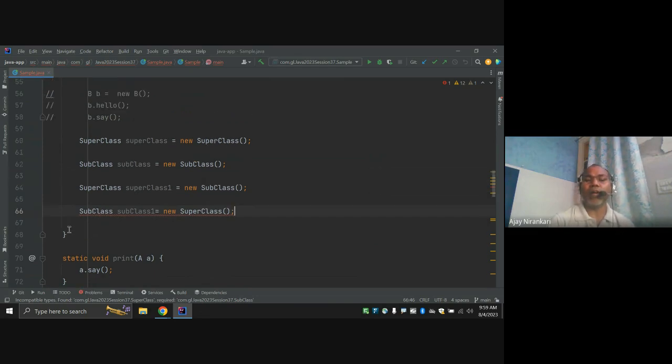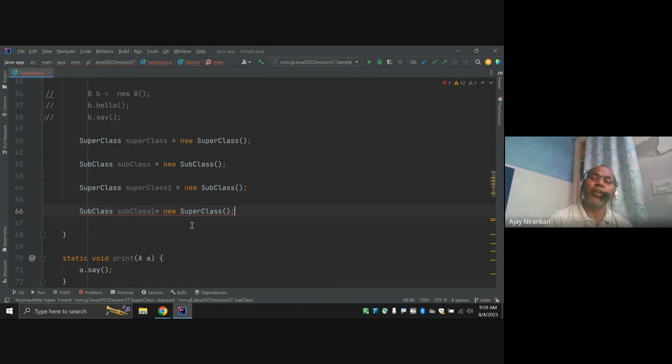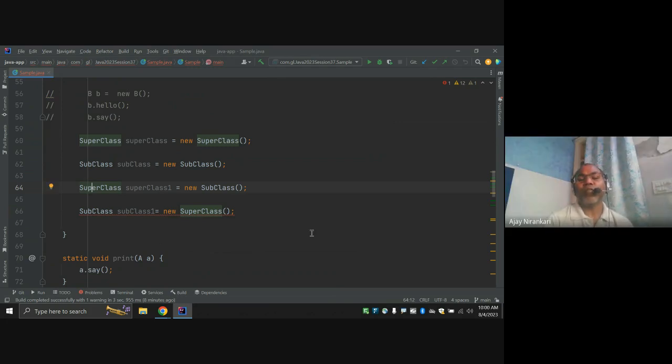Think why. Someone can think, why does the compiler not allow a superclass object to the subclass? This makes sense, right? So there are some rules and regulations. In the next coming classes, I am going to explain one more concept, due to which they are not allowed.